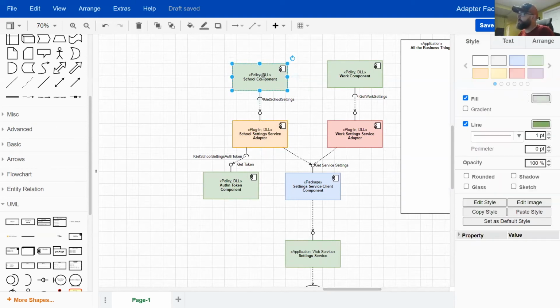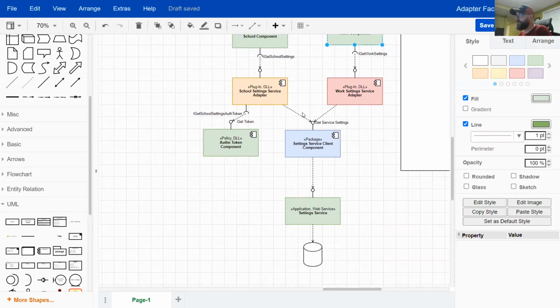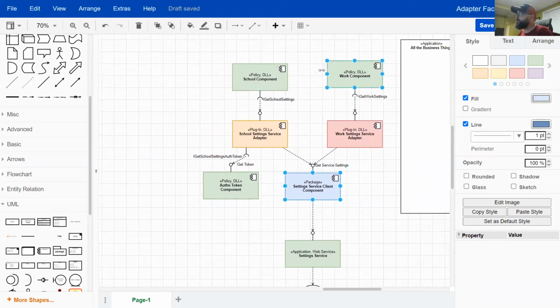For example, we have a policy here for school that has the business logic for school things. We have a policy component for work that's the business logic for work things. Policy component for authentication token component. It contains all the business logic for dealing with and retrieving authentication tokens. And here we've got a settings service client component, which is so reusable, we've elevated it into being a package, but it also is a policy. It can't change. So these four components must be protected and stable.